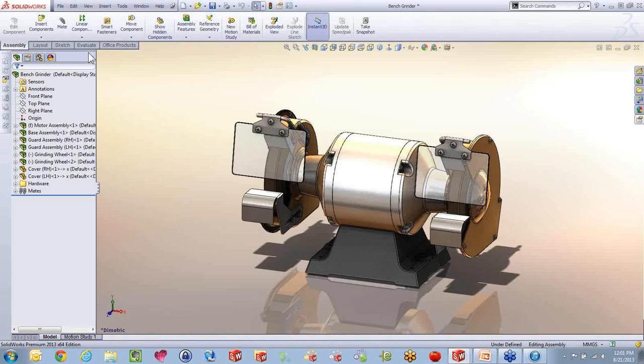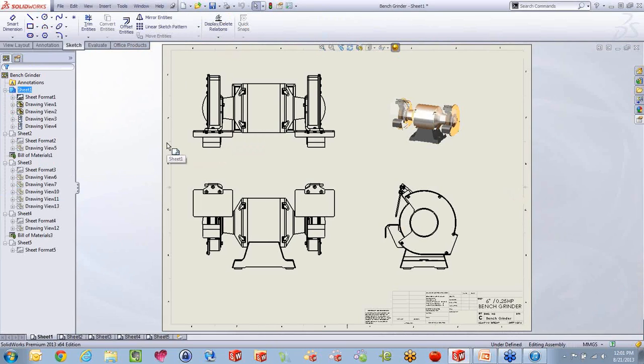So in SolidWorks here, I have this assembly. It's not a big assembly. Probably like 100, 200 components or something like that, of this bench grinder here. And I also do have a drawing of this, right? Because that's where we generally see these bills of materials.